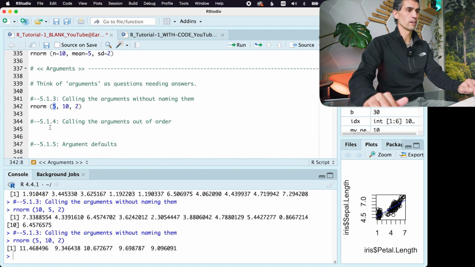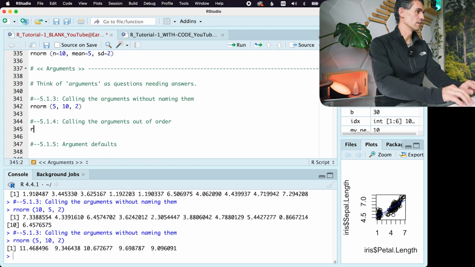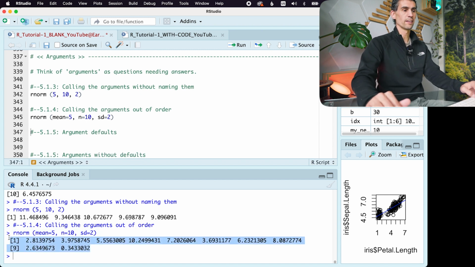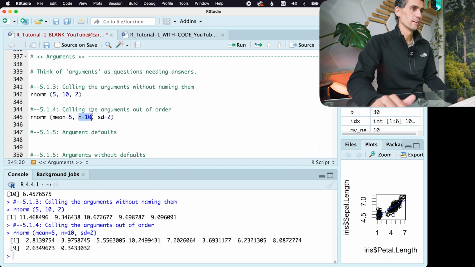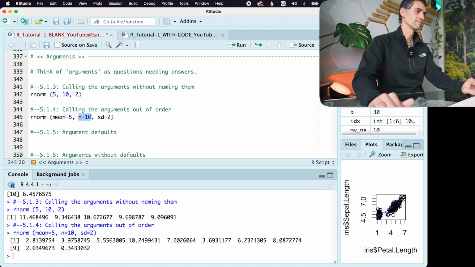You can call arguments out of order if you do name them. So let's call rnorm, and we'll just mix things up a little bit. We'll say mean equals 5, n equals 10, and sd equals 2. So now again, we got a return of 10 random numbers. It knew to give us 10 because even though we put it in the wrong position, we named it. We said the argument n is equal to 10, and that was fine.